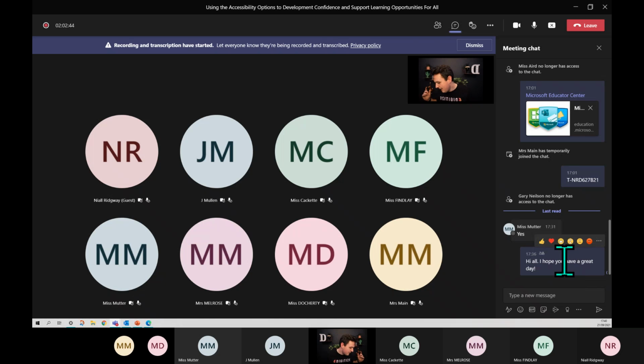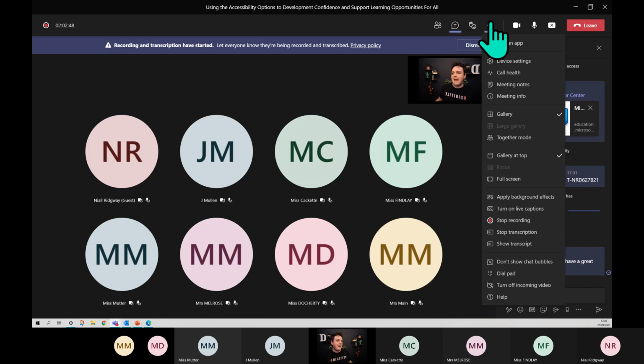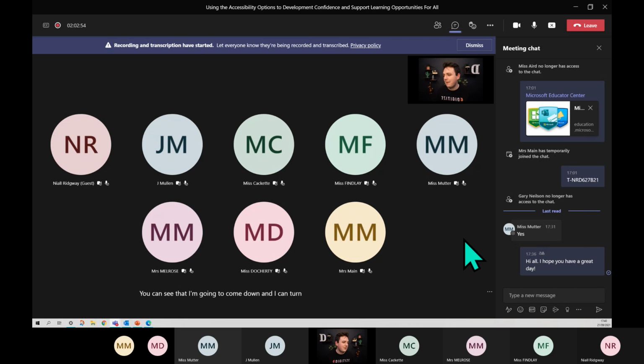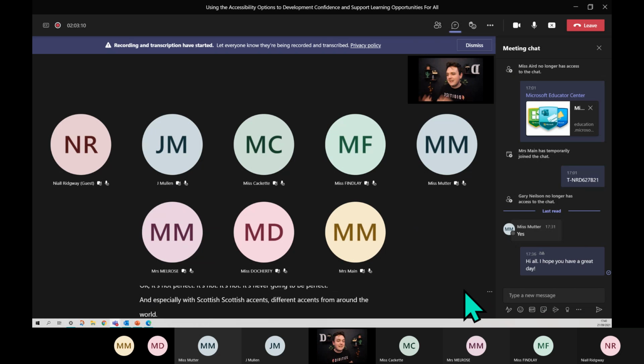Okay. So the last thing I'm going to show you now is the live captions. So in our 3 dots up at the top, yep, you can see that. I'm going to come down and I can turn on live captions. Now I can see everything that has been typed at the bottom of my screen. Okay, it's not perfect. It's never going to be perfect, especially with Scottish accents, different accents from around the world. That's fine. This is as close as it's going to get.